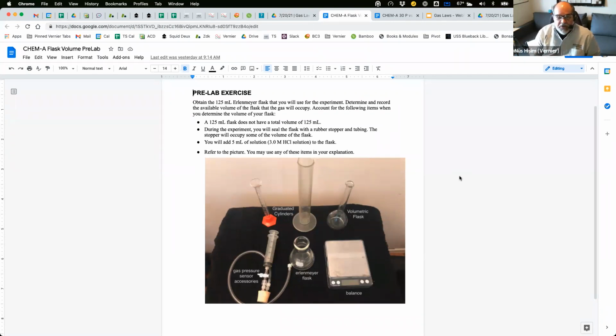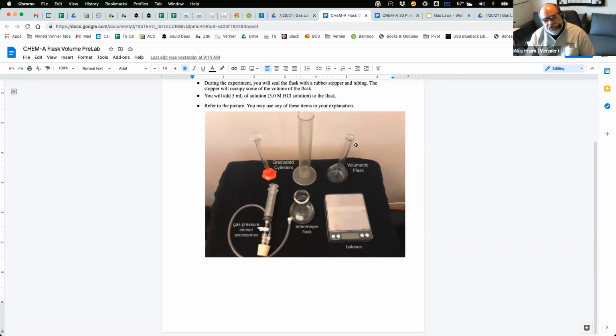This is actually a pre-lab for another experiment. So this is a Google file. You can get rid of this line here that says 3 molar HCl because it doesn't apply here. But here's the system, the equipment that you might give your students to find the volume.